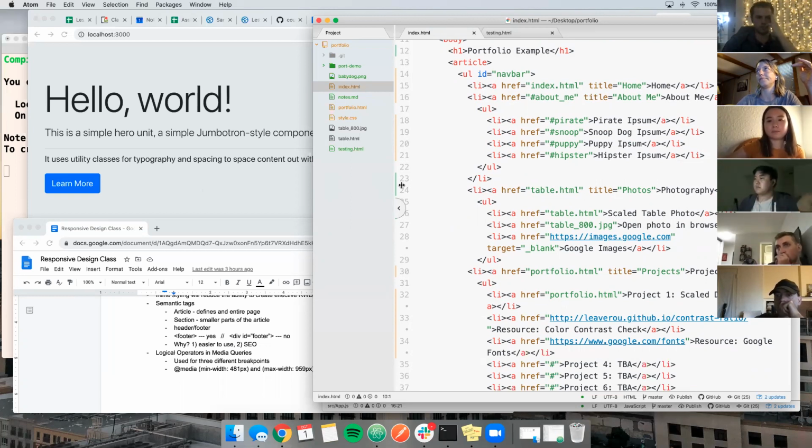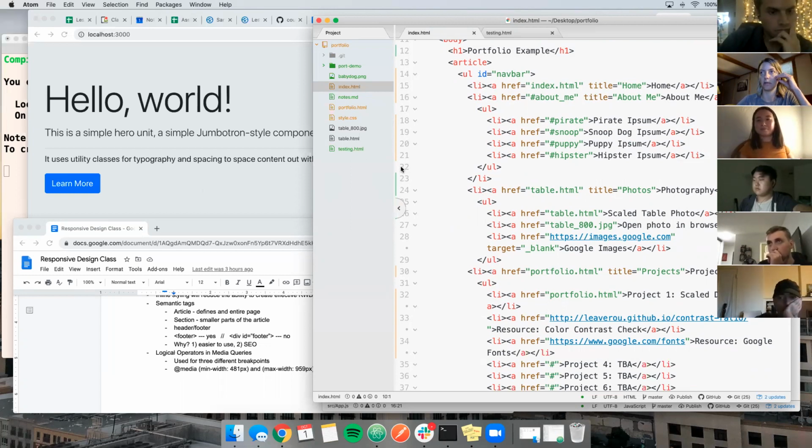But if anyone is really just dying to do this by hand, I'm happy to talk about that and how you make it responsive. But I feel like that would be more of a case-by-case basis.